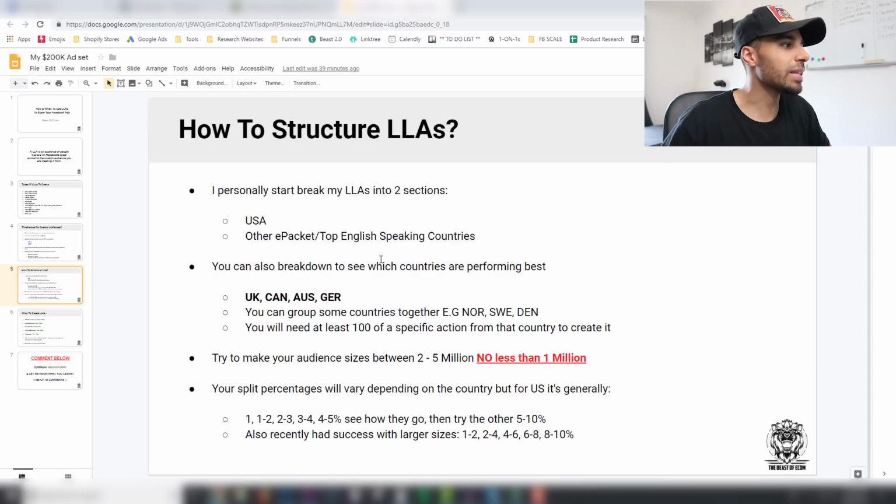Now, you can, of course, break down to see which other countries are performing best. So instead of having all of these together, you can create a lookalike audience for everyone who's just in the UK, or a lookalike audience for everyone who's just in Canada, just in Australia, just in Germany. Another thing that you can do as well is group countries together. So you can say, for example, Norway, Sweden, and Denmark, which are all Scandinavian countries. You can create a lookalike audience for all those countries together as well, because they're going to be a lot smaller than UK, Canada, Australia, and Germany, and those countries which will have bigger audiences.